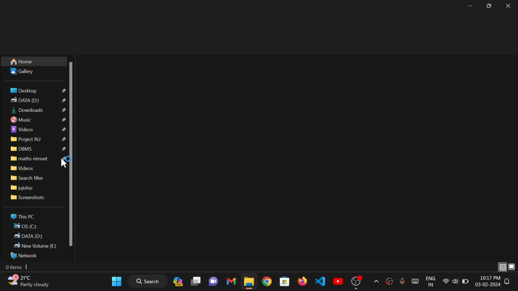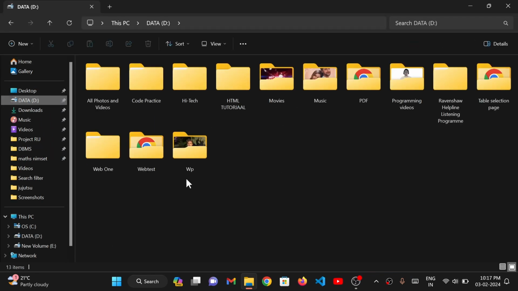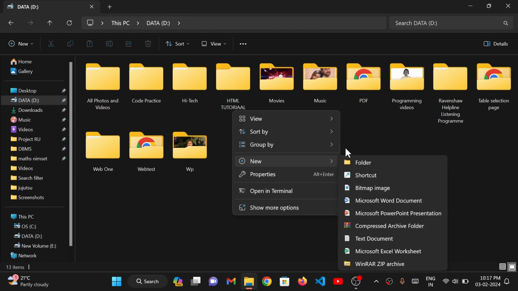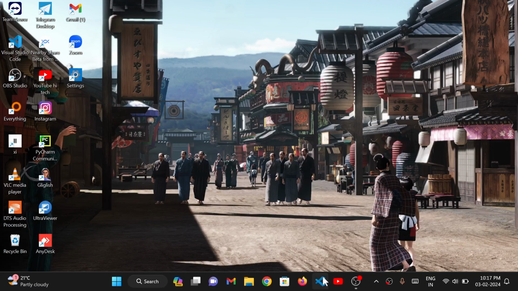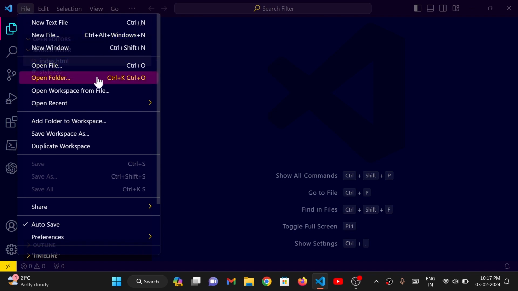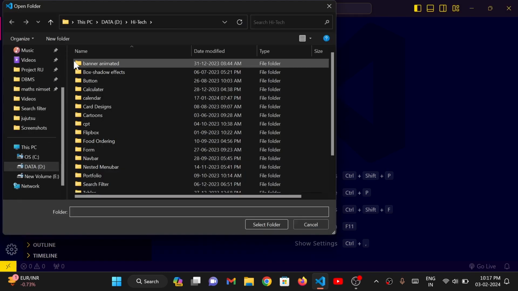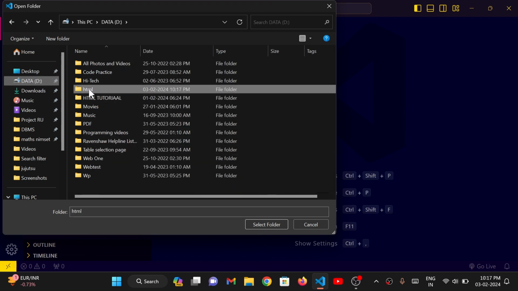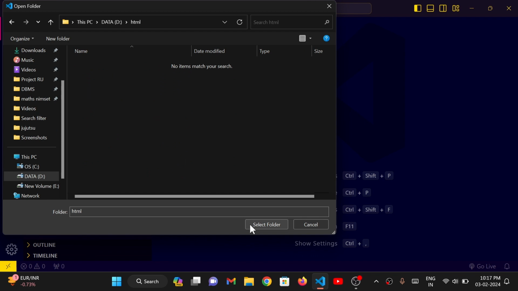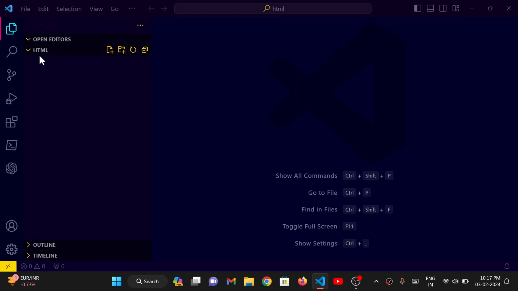Go to the file manager, go to folder, and create a folder named HTML. Then go to VS Code, file, then click on open folder. Select that folder. So we have created the folder HTML. This icon is for creating a new file. And this is where we can create a new folder.